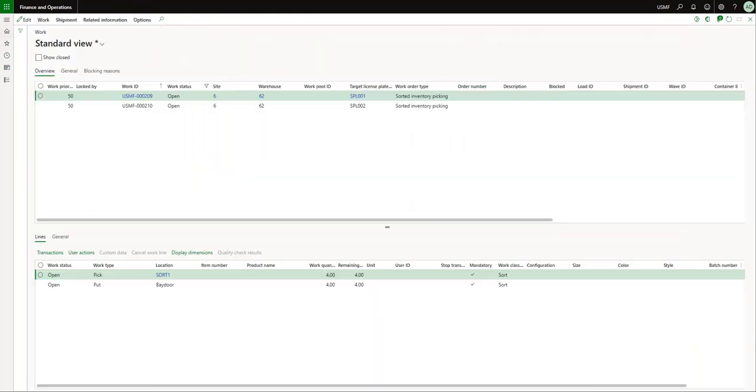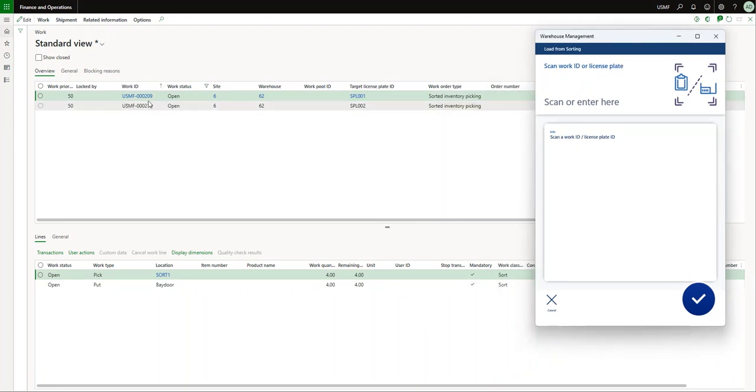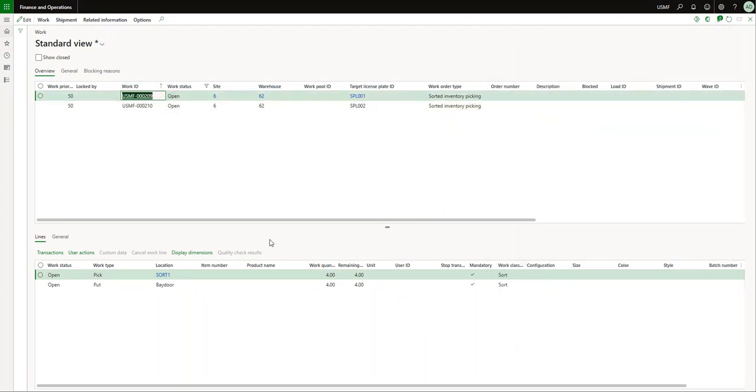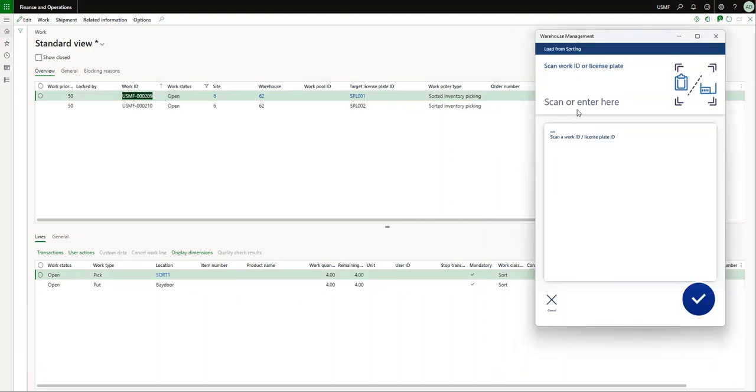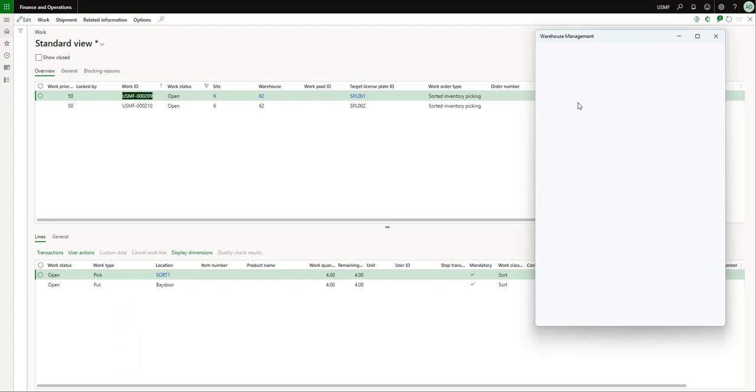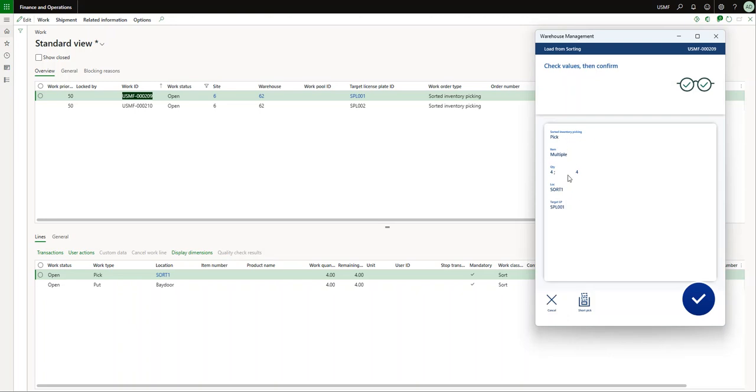Okay, so you can see once I did close those positions, it created work, right? And you can see it's now using those target license plates. So we have two work items. So we'll start with the first one. Put in our work ID here. Check the values. There's multiple, sort one, and you can see picking it from sort 1 and it's putting into our bay door.